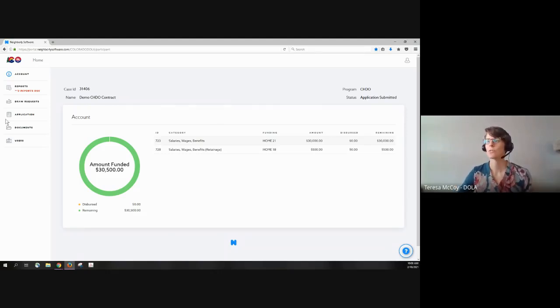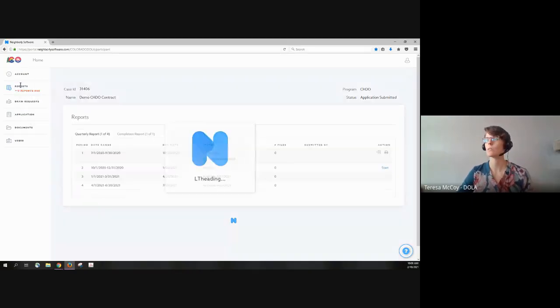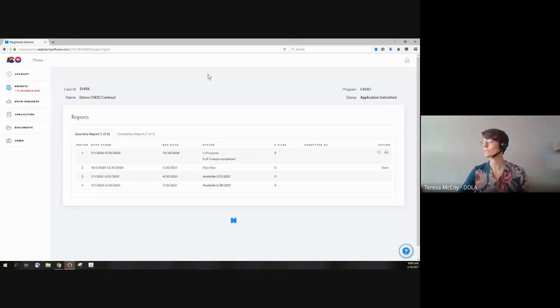So I'm going to go through these tabs on the side. This is sort of your navigation tab. So we looked at account already, and now we're going to go over to reports.